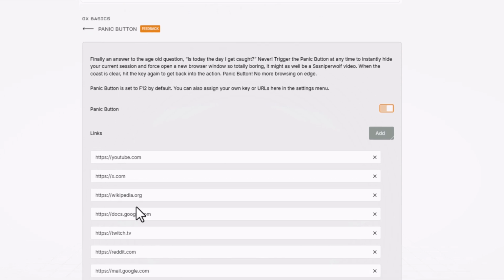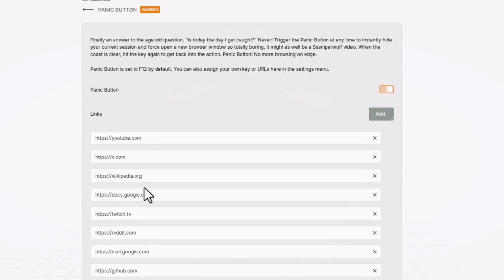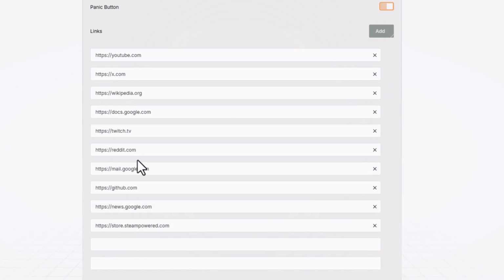Down here is the links. It will randomly send you to one of these links that you have in here. Opera GX already has these in here for me. I haven't put these in here. They're already there. I could delete any one of them by clicking on one of these X's.